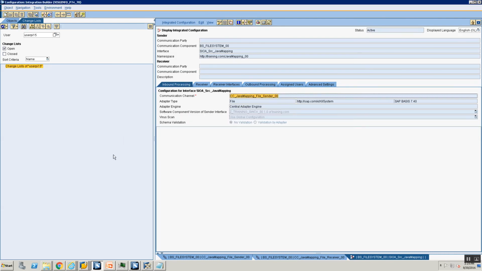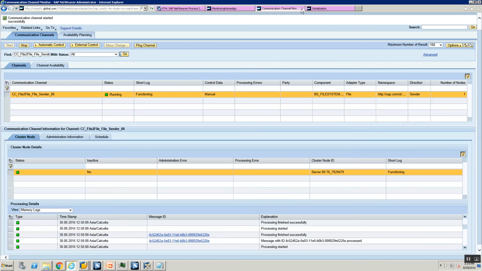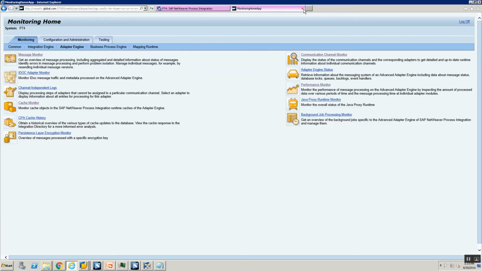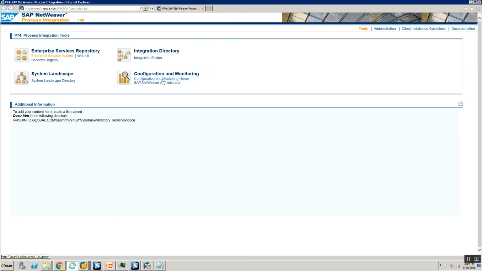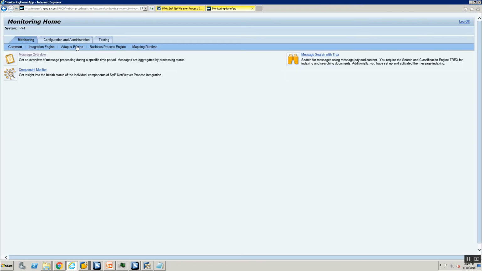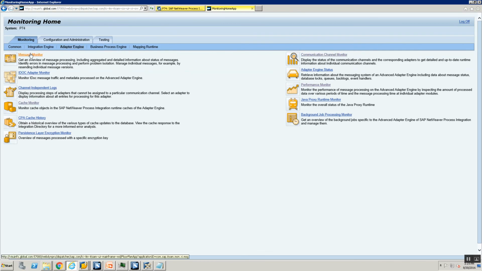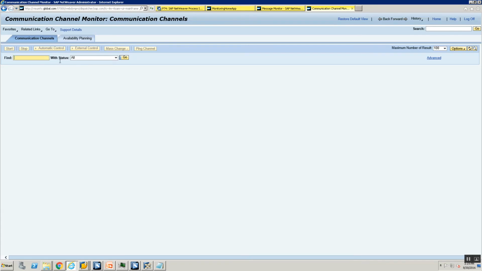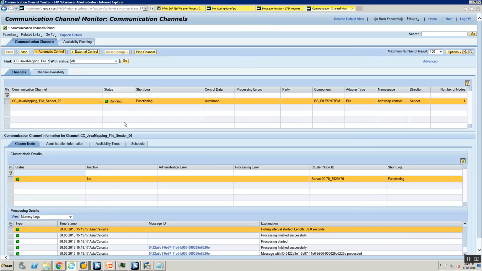And now that my change is activated, let's go into my communication channel monitor and open up my sender file adapter. Right, I'll close everything that's open here. I go to my configuration and monitoring home. I go to my adapter engine. I go to my message monitor, or let's first go to the communication channel monitor and click on this file channel, and the message has got processed successfully.